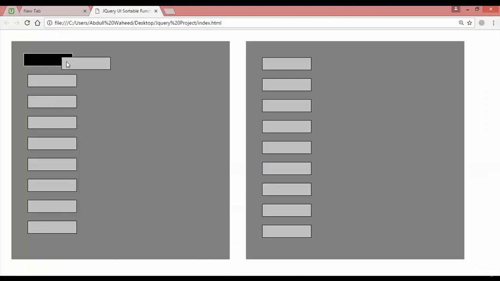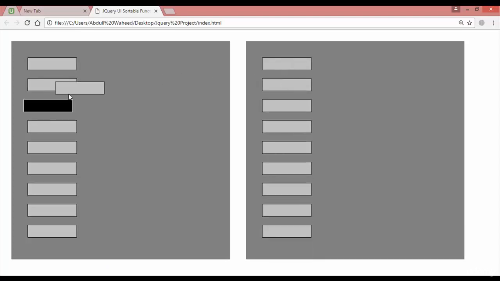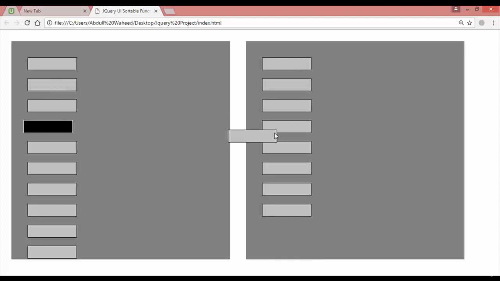Now you can see the element you want to move or sort looks empty, with a black background and white border, where you want to place it. It looks like this.